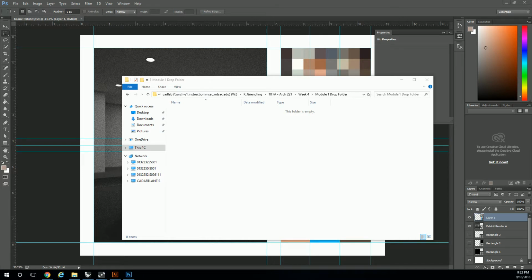Ladies and gents, we are going to place your files for the exhibit layout that we did in this folder location. What do you see up here? So it's, again, under my name, under our class folder, which you all know by now. We're going to put it in week 4 under module 1 drop folder.